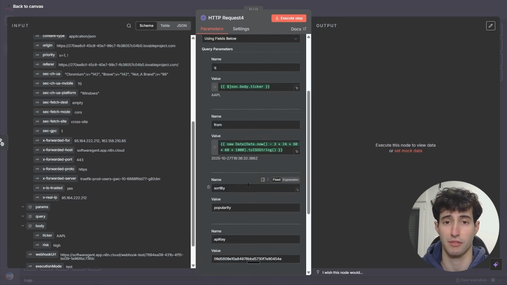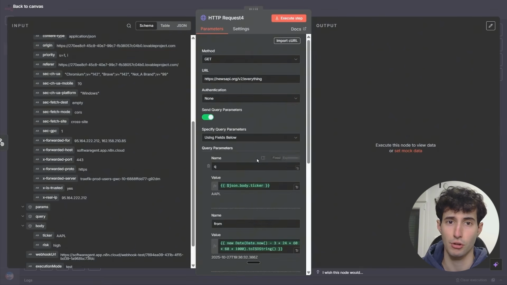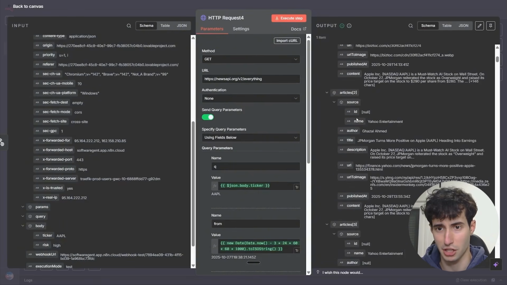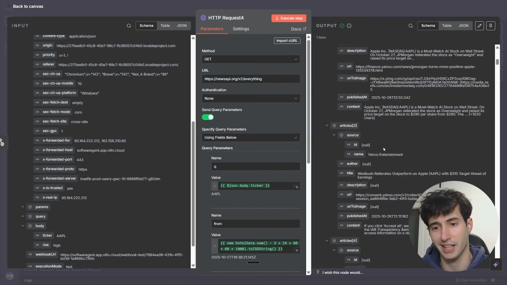But now, since we have configured everything that we needed in this node, all we have to do is simply come over here and execute the step. And as you can see, we do have an output over here, which includes a bunch of articles from many different sources, specifically related to Apple stock news from the past 3 days, which is exactly what we wanted.